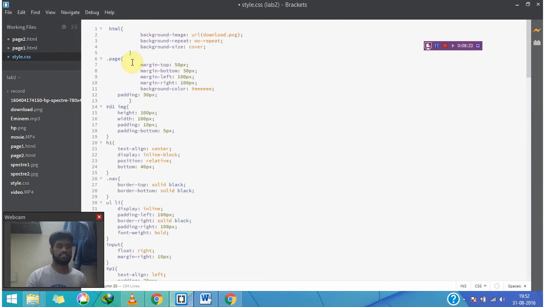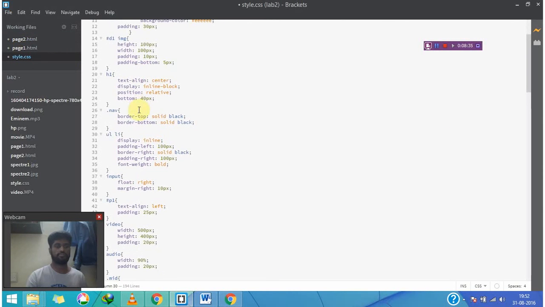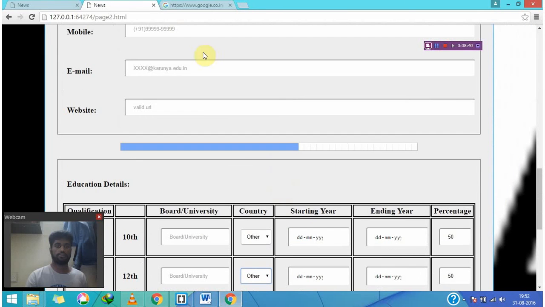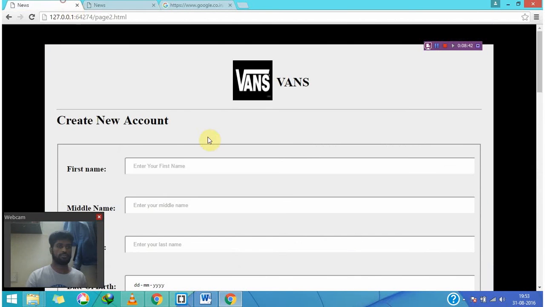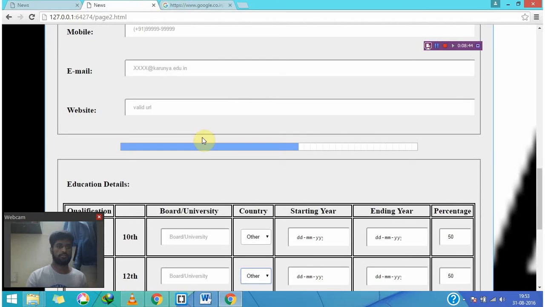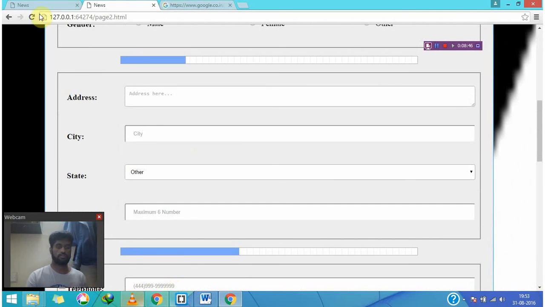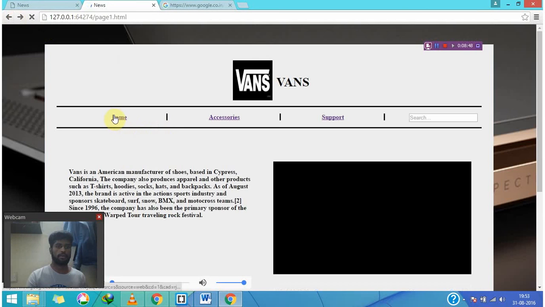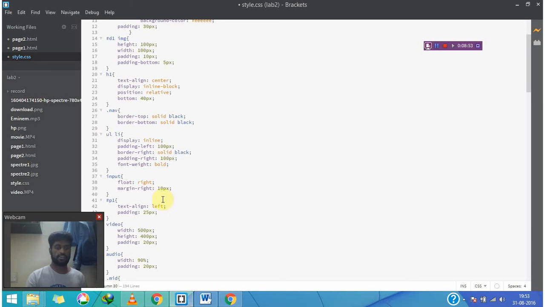Now this CSS part is something like this, where I have given the borders and all. Border top and border bottom gave the thing over here, as you can see. Wait, I'll show. Yeah, you can see the border top and border bottom. This gave me this thing. Like this I have given multiple widths and everything.